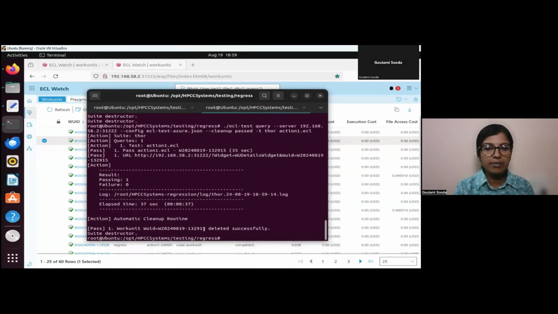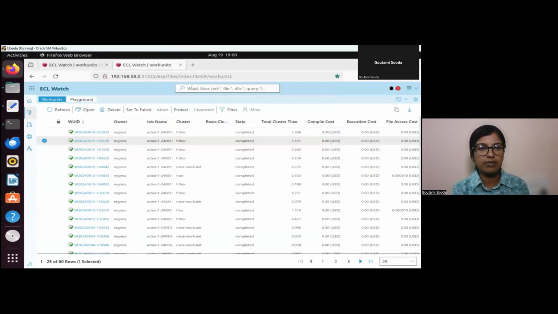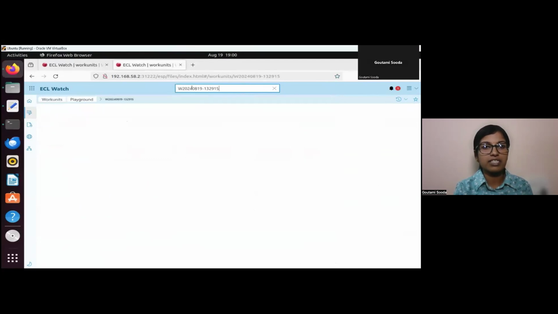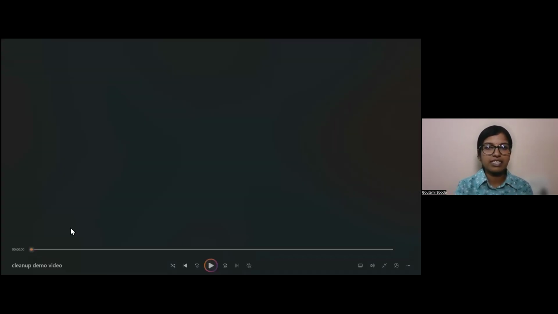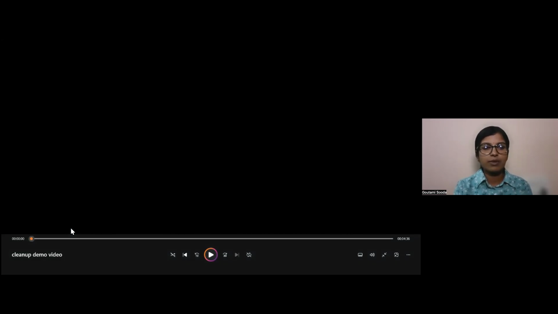Similar to the local environment, we can again cross-verify the deletion of work units. We can just copy the work unit ID and paste it into the ECL Watch, the cloud one. And we would again see the status of the work unit to be not found. Yes, that means the deletion was successful. So we come to the end of the demo.